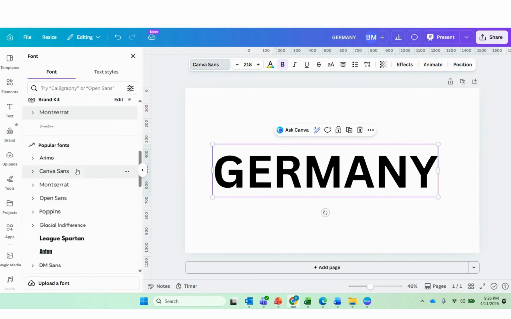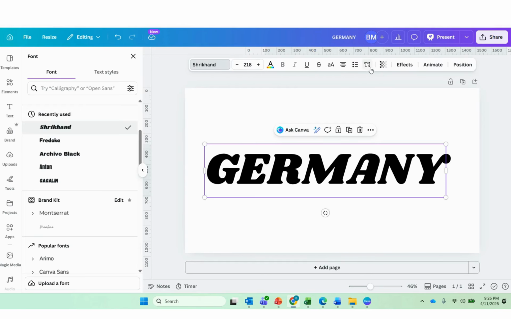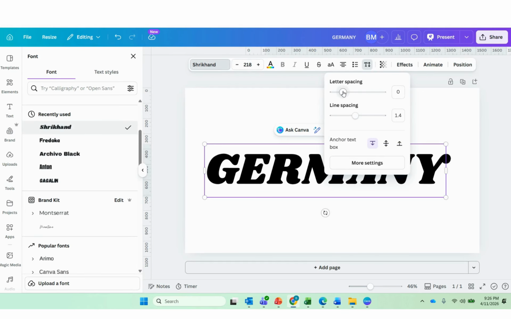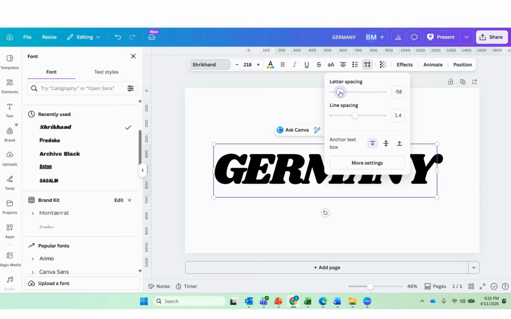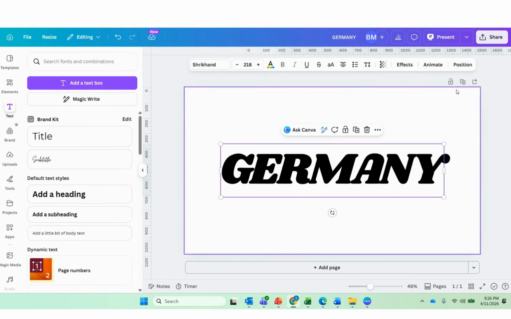Don't really like this font, and I'm going to go with this guy. And just one other preference, I am going to tighten the letter spacing so they're just barely touching. All right, that looks good.